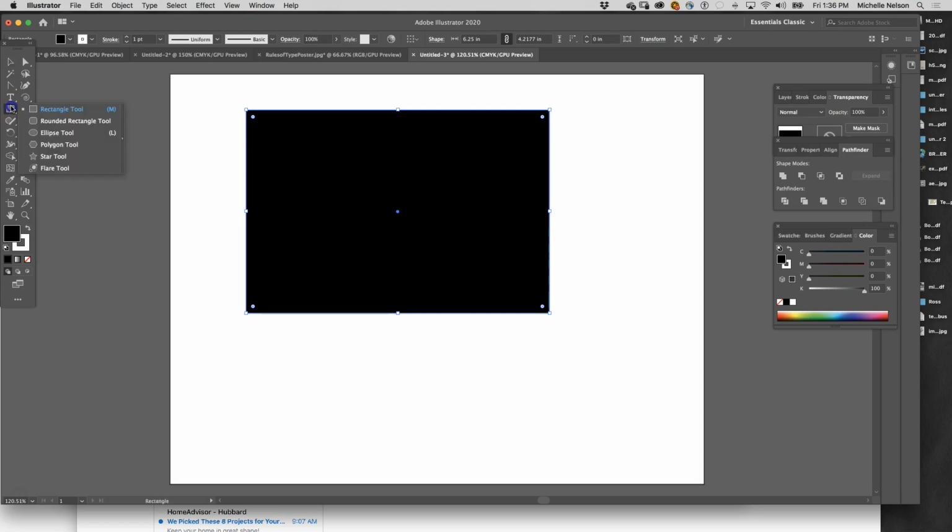Now, one of the things before we move on, you can see that this has rounded rectangles. Illustrator likes to duplicate the way you can do things. So in that selection tool, you can see that you have these little white dots. If I click on that little white dot, you can actually round this rectangle.